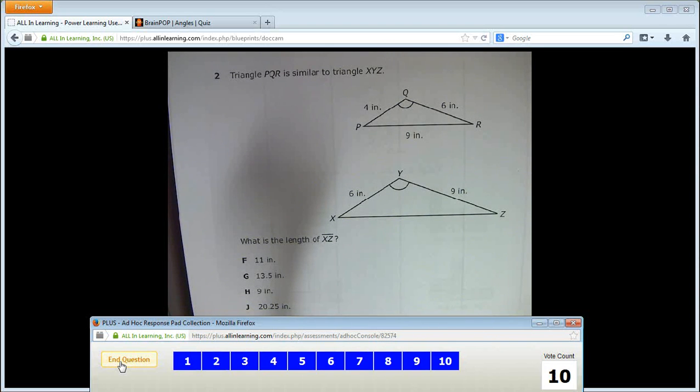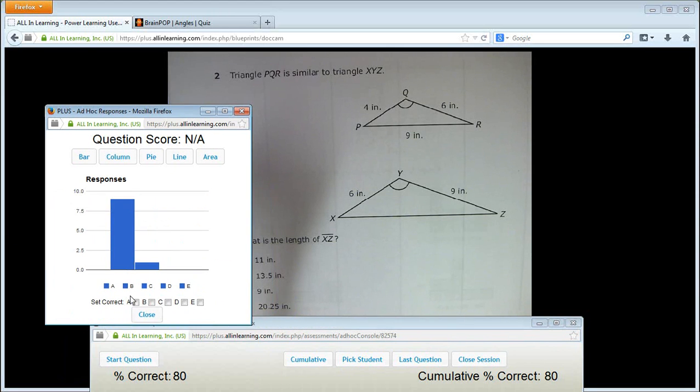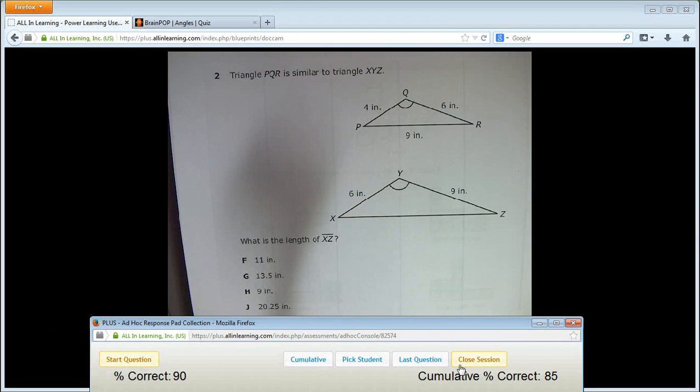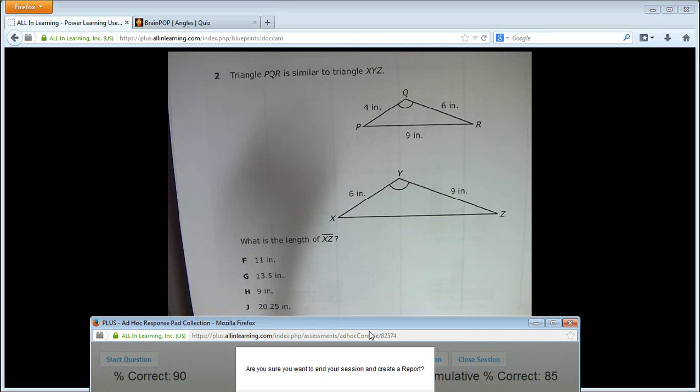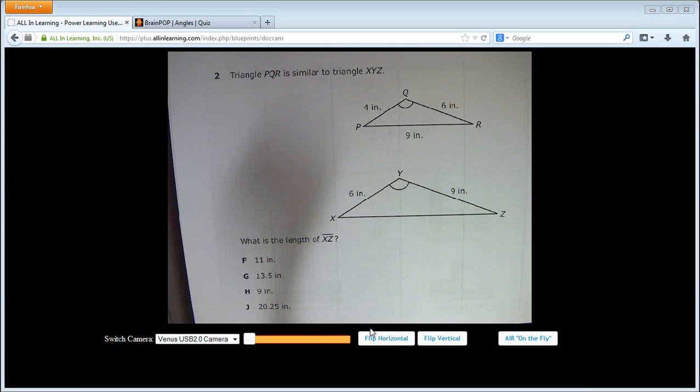Wait for number 5. There we go. We'll end the question. Again, display the correct answer. 90% of the class got it right. I can close that, close the session, and I can create a report just off of a simple ad hoc activity where I'm using nothing more than printed questions that I have from any myriad of sources.